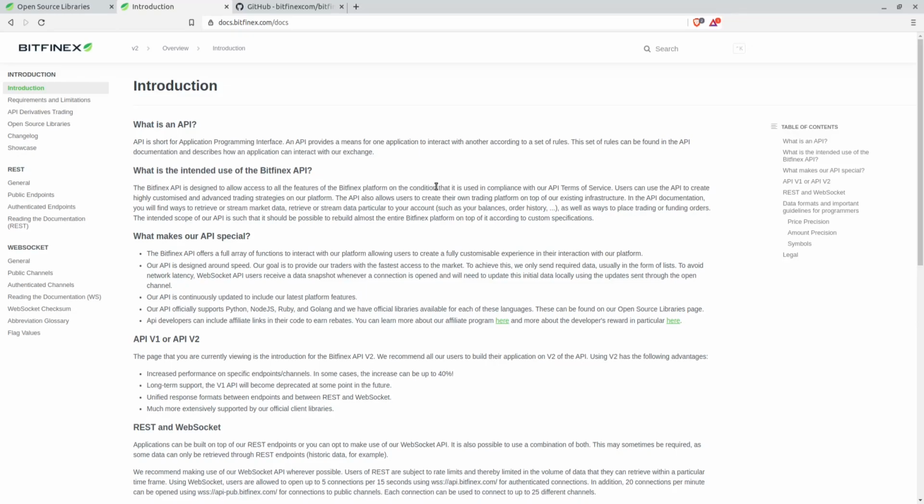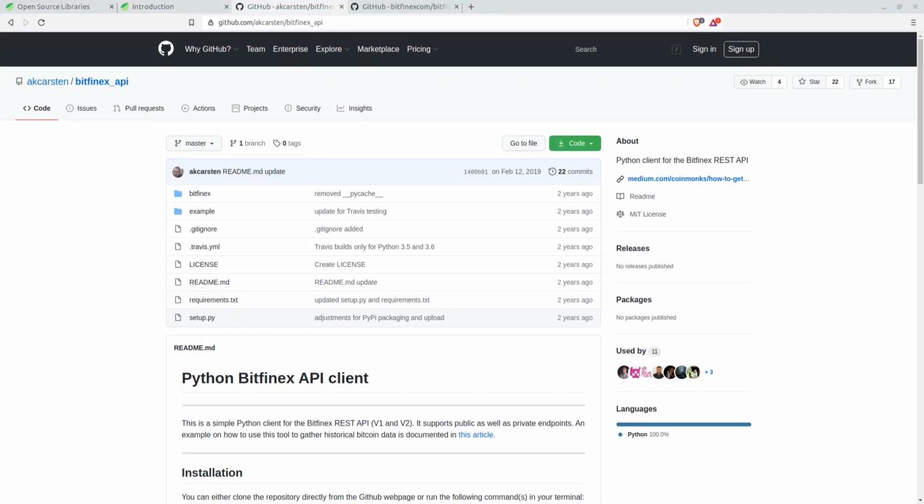But don't worry, there are already several implementations available. We don't need to write the Python interface for communication. For this tutorial, I will use the Bitfinex-tencars Python library, which can be installed via pip.